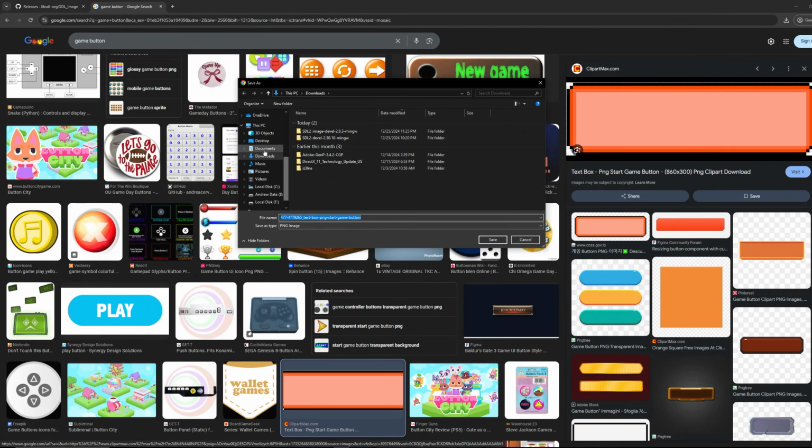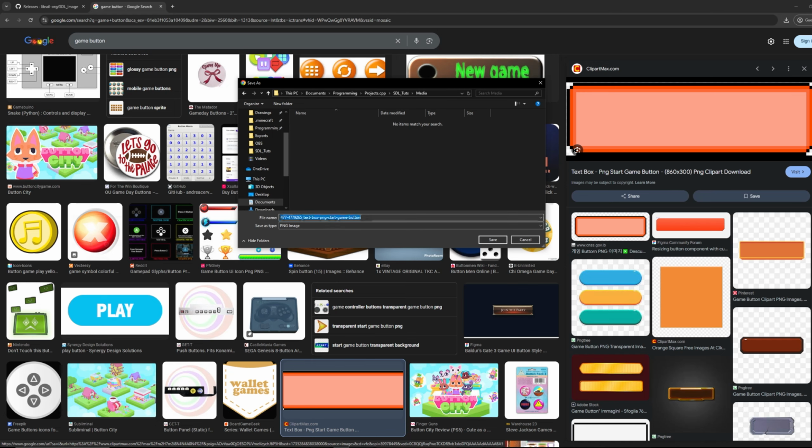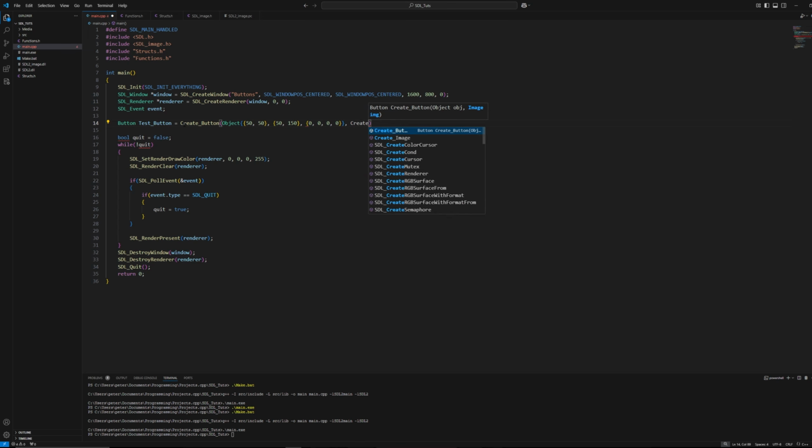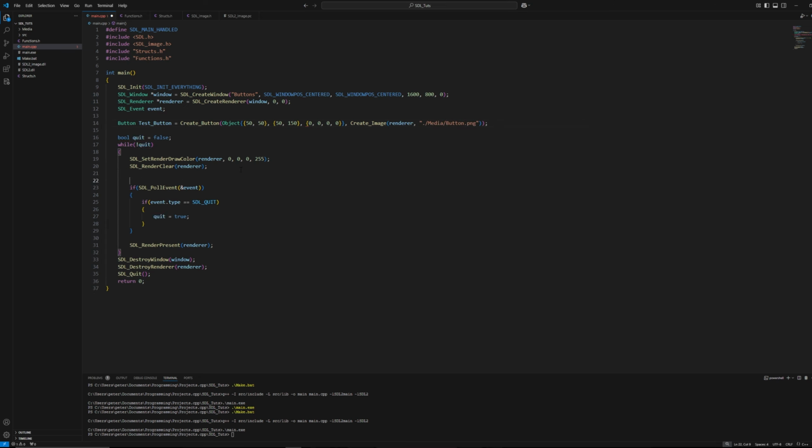So I found this one. It's alright. It works. So I just save that to a media folder. Then I initialize our button. So I create button, passing in an object, position 50-50, scale 50-50 for now. Actually, I'm gonna make it scale 50-150 to try to get that ratio that the button has. I did flip those numbers. I'll fix that later. Then I create an image with a renderer and the path to our image.